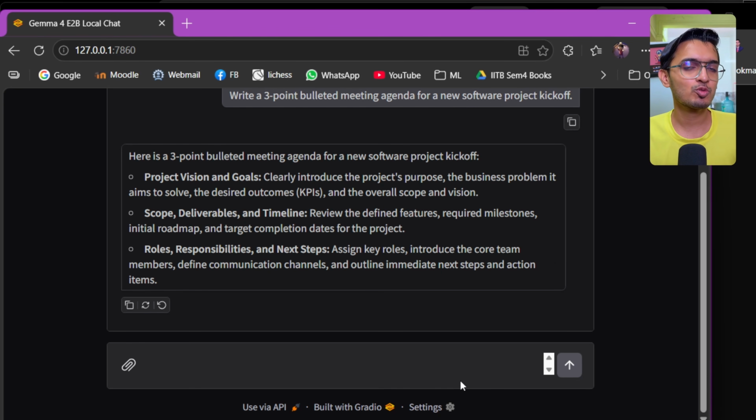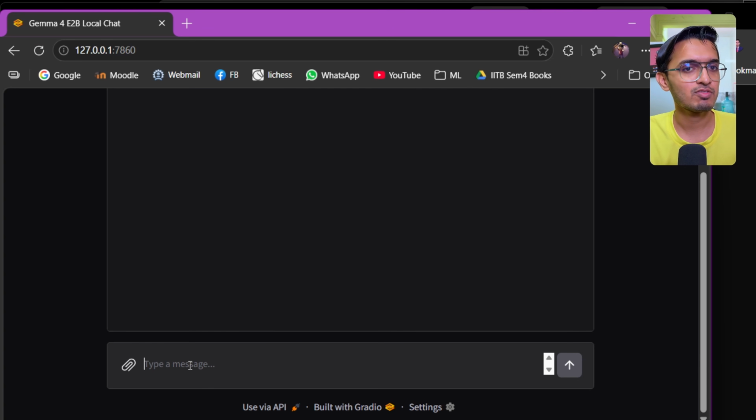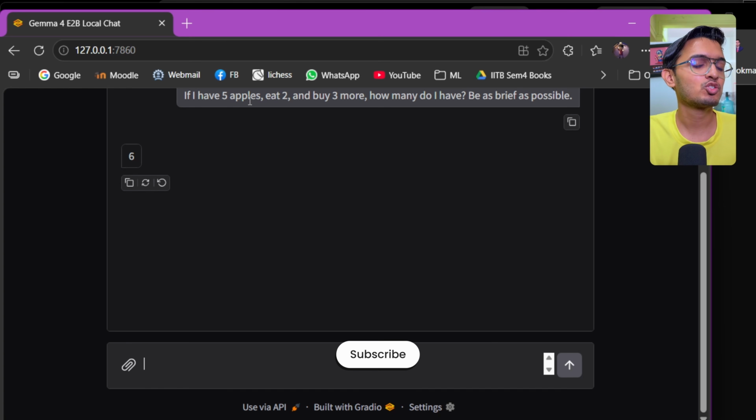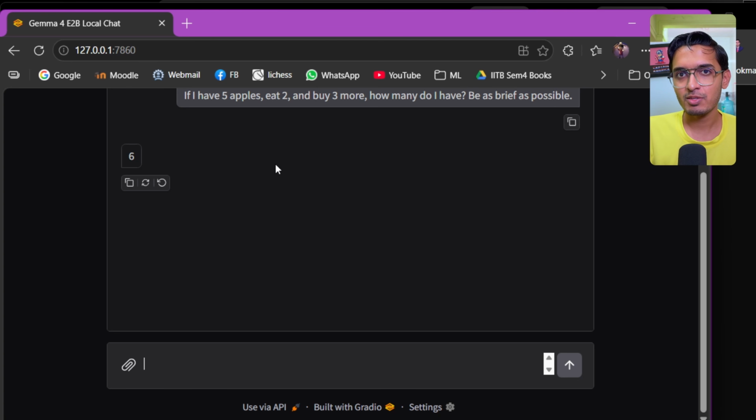Next, and the final test, would be to check its logical and reasoning capabilities. So I'm just going to refresh the UI and give this query in which I'm saying that I have 5 apples, I have eaten 2, and then I'm buying 3 more. So how many do I have? Be as brief as possible. So I'll just press enter. Ideally it should give 5 minus 2 is 3, plus 3 is 6, and it has given 6 as expected. So you can see that on simpler tasks, the 2 billion parameter model is able to work very well.